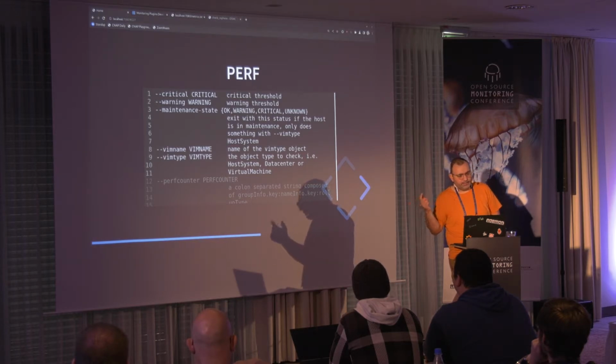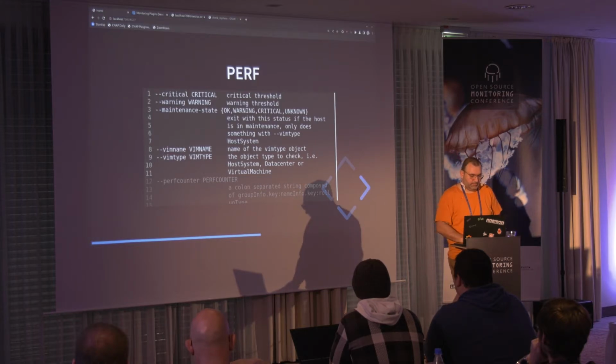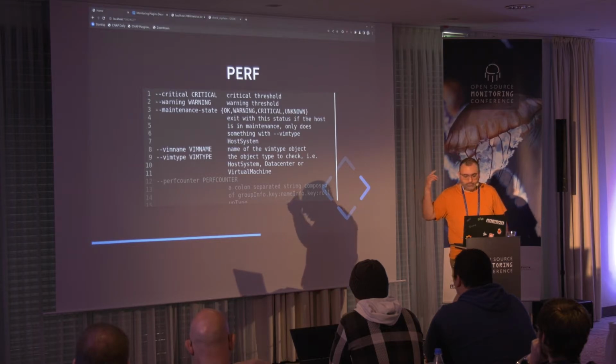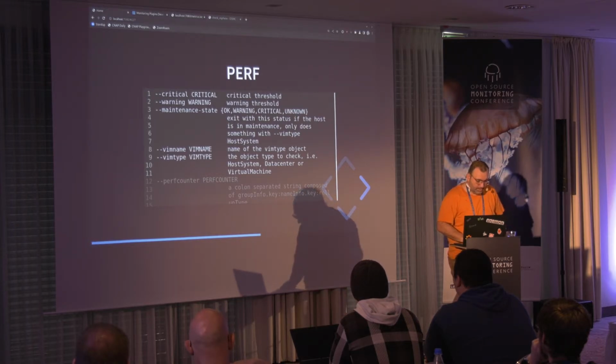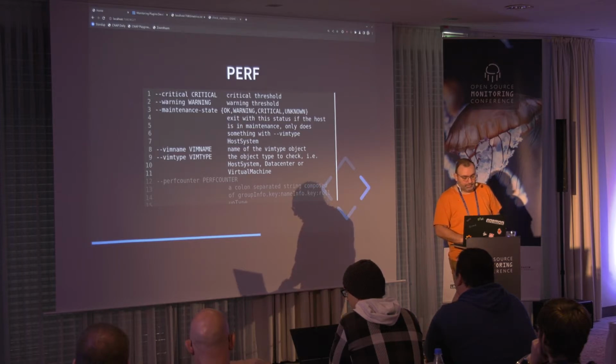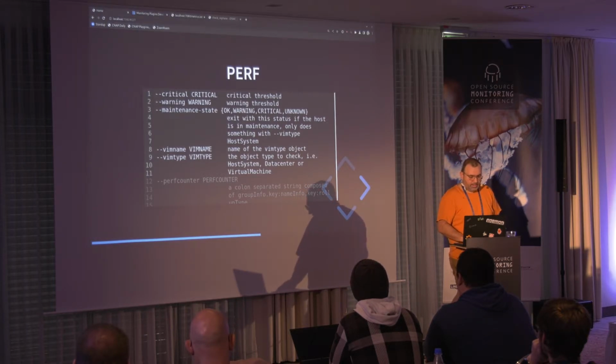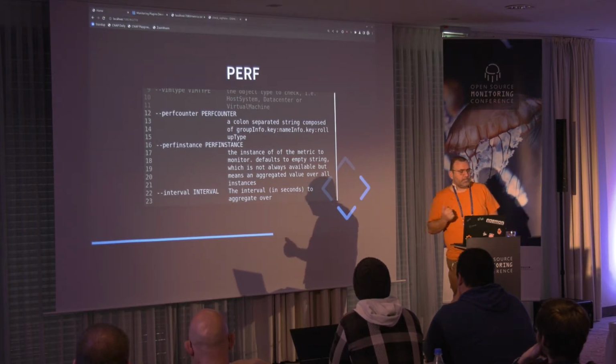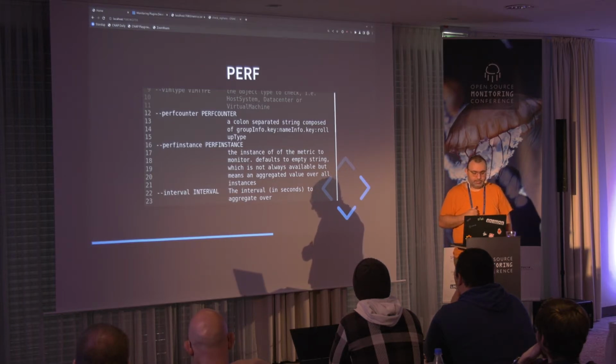In the documentation, there's a link to all the available values. And the Vim name is basically the name of the object. So if you have Vim type host system, then Vim name is just the host name. Or if you have a virtual machine, then it's the name of the virtual machine. And in case of the data center, it's the name of the data center, and so on. And then the other part is the performance counter. You can get the values from the list metrics.